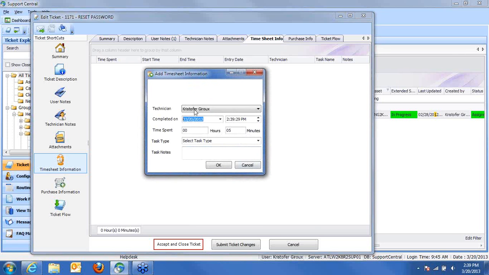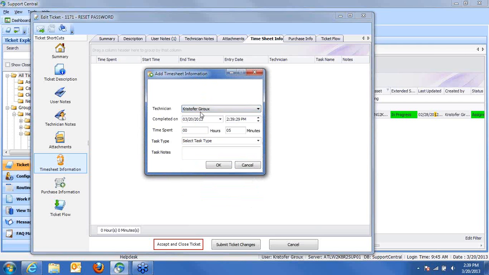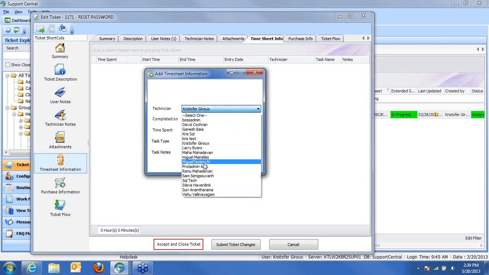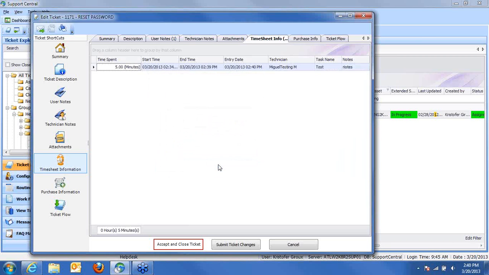Timesheet is just that. We're going to add timesheet. You'll notice I have technicians, so I can change it if I need to add timesheet for other technicians. This is a new feature. So if I need to change, maybe Miguel forgot to put in some time on this ticket, I can add his time for him. Some of you don't see the task type because I recommend you don't turn it on because it's one more step for you to do with this. Now I actually have to choose the task type and put in some notes to enter in my timesheet. If you leave this feature off, you won't have to do that.